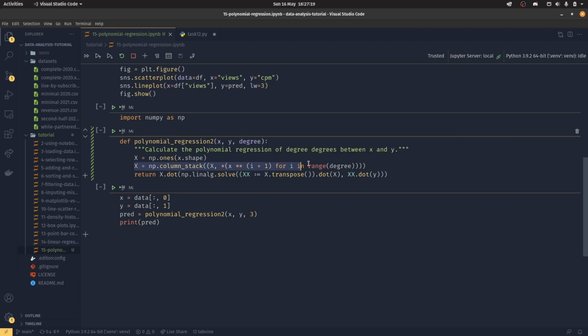And for each one, it's taking it to the power of every number up to and including the degree. So it starts by taking it to the power 1, which is the same as it always is, and then it squares all the values, then it cubes them, then it takes them to the power of 4, then to the power of 5, then to the power of 6, then to the power of however many degrees you actually go by. And it stores that all in one huge list.